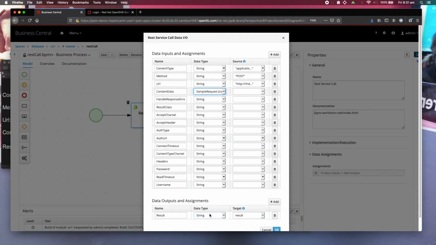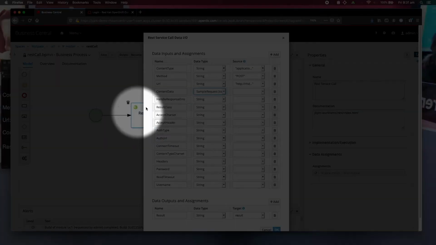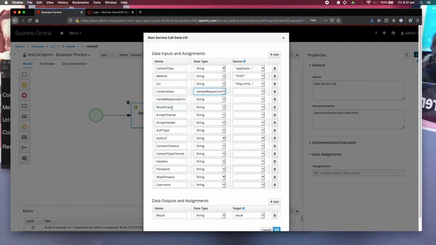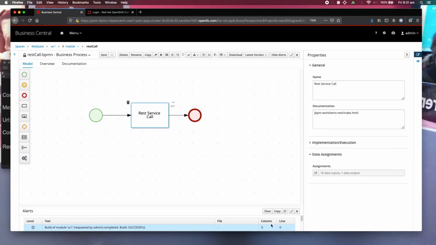If the return type is not a simple string, if it's a complex type, then you have to define the result class in here, the full class name in there. But in this particular case, we are just returning a string, so we don't have to set anything. So these are all that is required. 1, 2, 3, 4 input parameters and 1 output parameter to call that particular service. Now let us click on OK and save it.